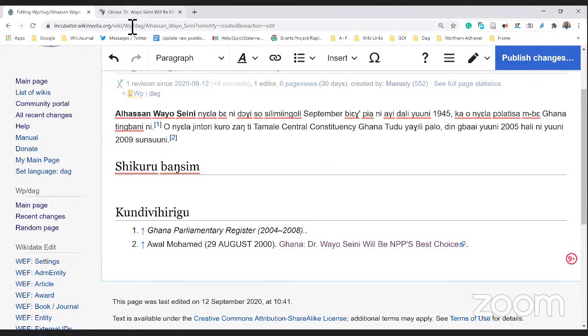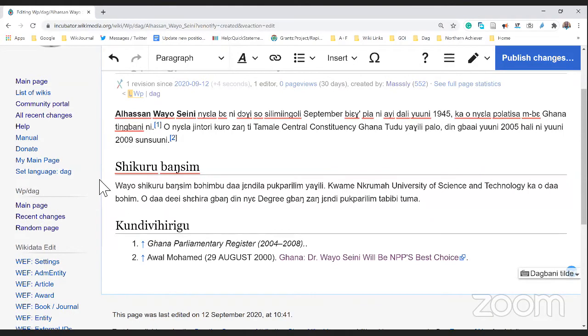So I'm now going to add content. Like I said, someone translated this for me already, so I just have to copy and paste it. It says he studied agricultural sciences at Kwame Nkrumah University of Science and Technology. And then I'm also talking a little bit about the fact that he had a degree in agricultural sciences.